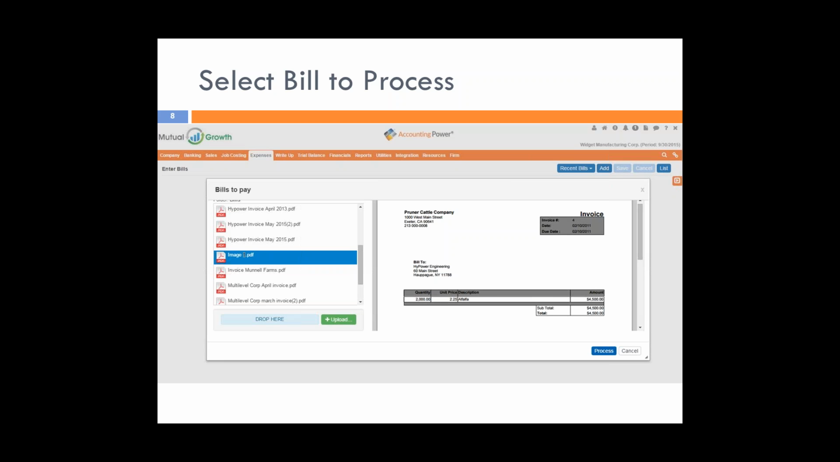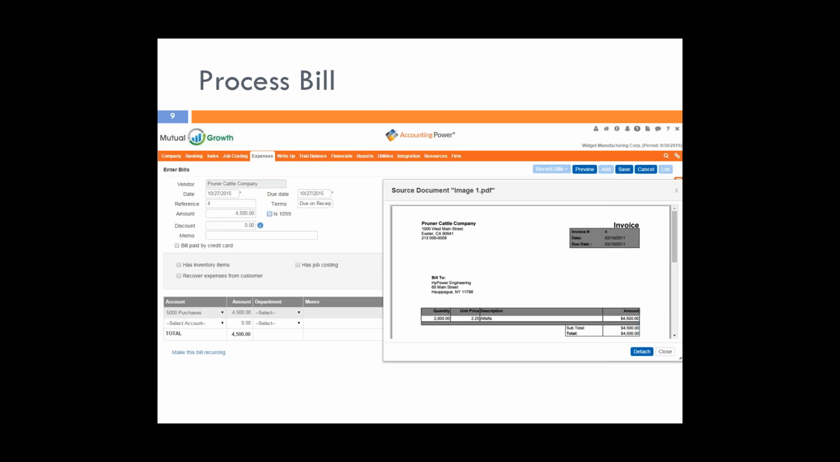The next step after you process it is to enter the information from the bill. So you're going to come in here and click on preview. From preview, you'll be able to see the bill. It's a pretty nice large picture, and you'll be able to fill out the invoice directly from that bill. So of course I see it's invoice number 4, I see it's $4,500, and I enter all the information. Of course, purchases would default, since I'd already said that Pruner Cattle Company's default expense account is for purchases.